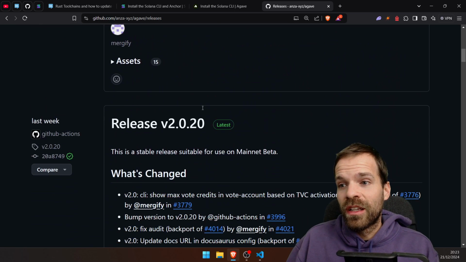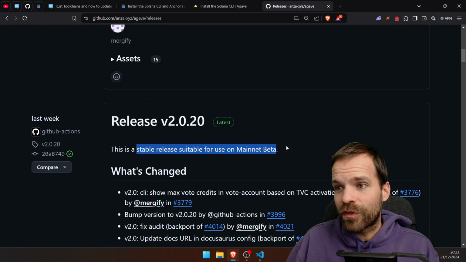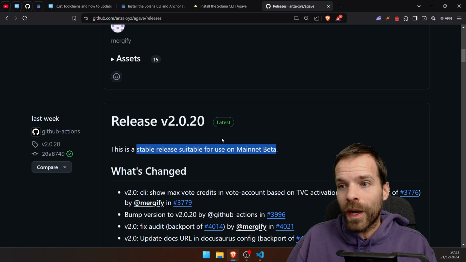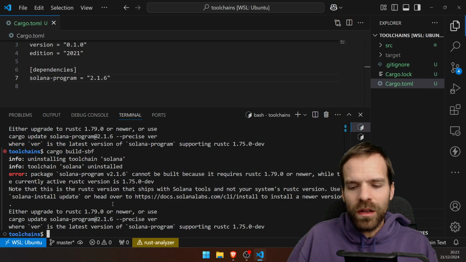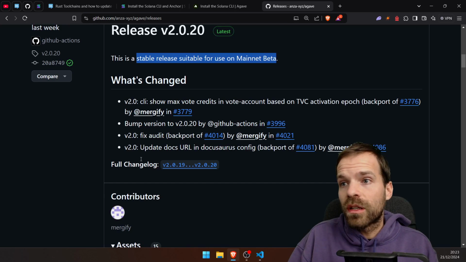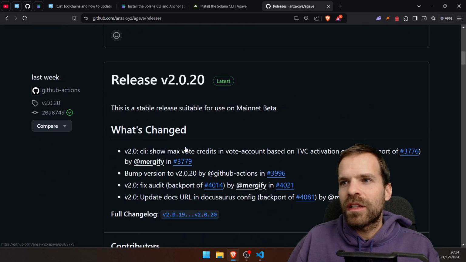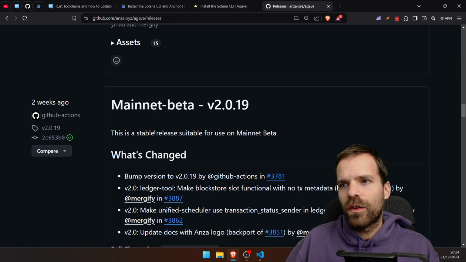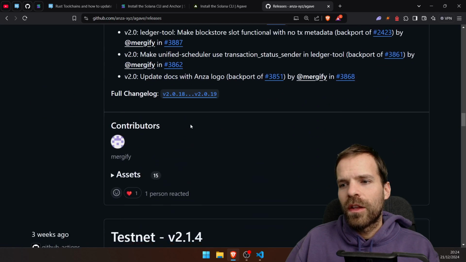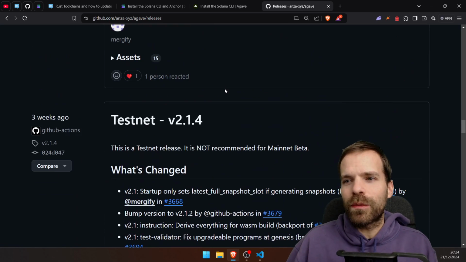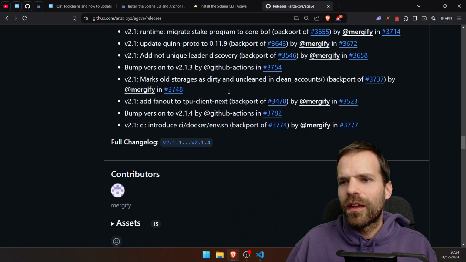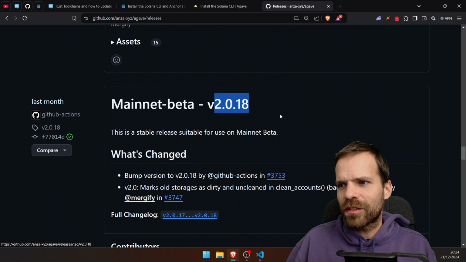So actually, the latest stable release for mainnet is 2.0. And what did we install? 2.1 actually. I don't even find that here in the releases, the 2.1. Another older release for mainnet. So yeah, okay, cool. But we learned some stuff here. That's cool. It's not all just us failing.